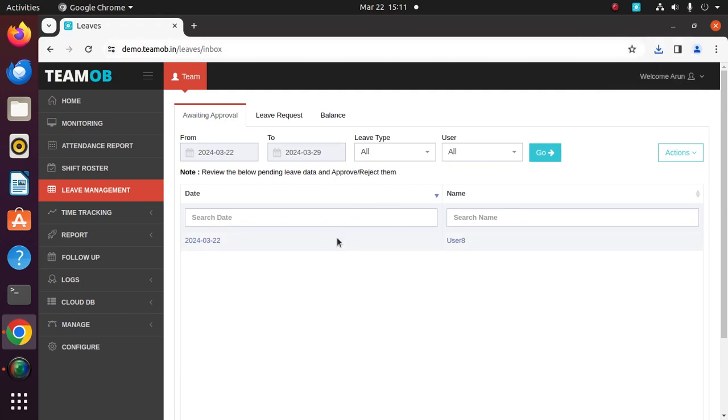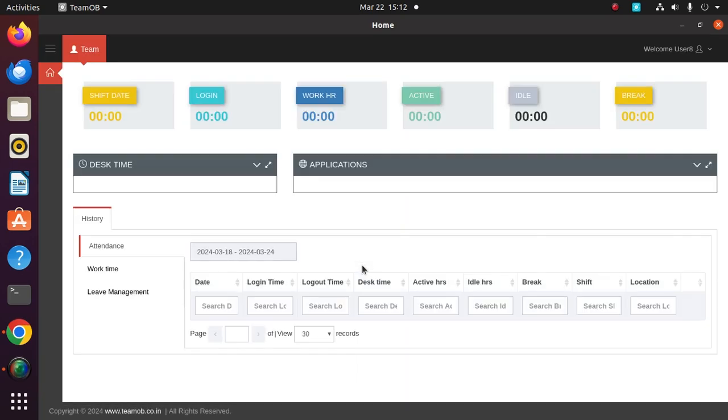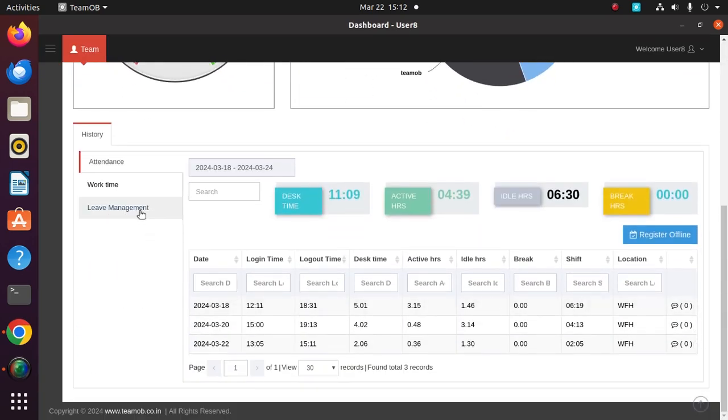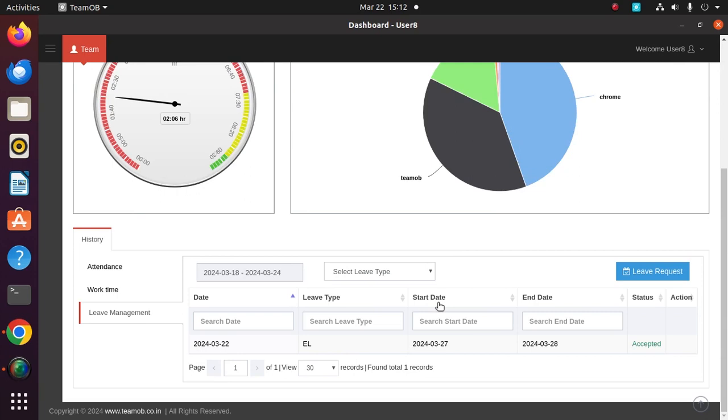Open the user dashboard. Scroll down and click on Leave Management tab. You can see a request accepted by an admin or team leader.